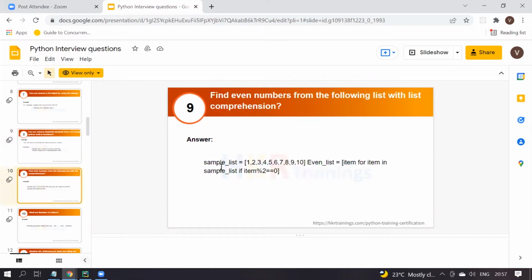Now our next question is, find even numbers from the following list with the list comprehension. As a data structure, using list comprehension is very helpful for us if we have small requirements, or a small logic to implement with a for loop. We can directly go with the list comprehension instead of implementing the for loop.